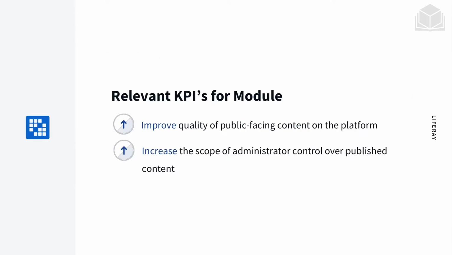Relevant key performance indicators for this module. First, Livingston wants to improve the quality of public-facing content on their platform. And second, Livingston is hoping to increase the scope of the administrator control over published content.